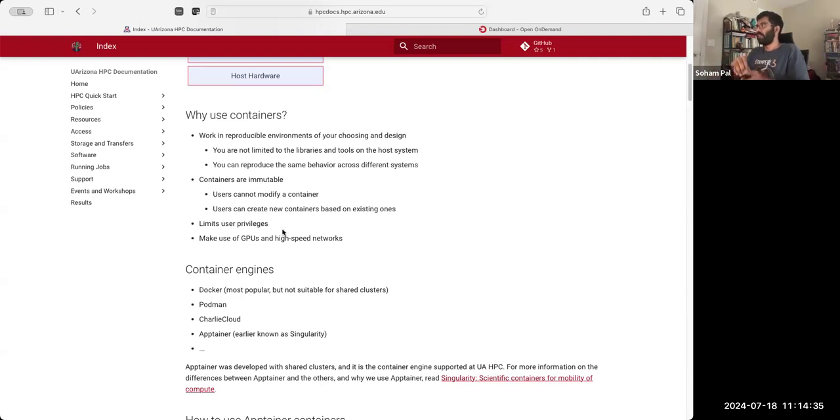So I hope that makes clear what the difference is between a container and a virtual environment. With a virtual environment, you still need to install the system libraries, whereas in containers, they are already in the container, so you don't need to worry about them.